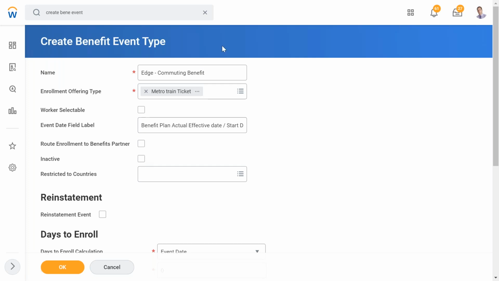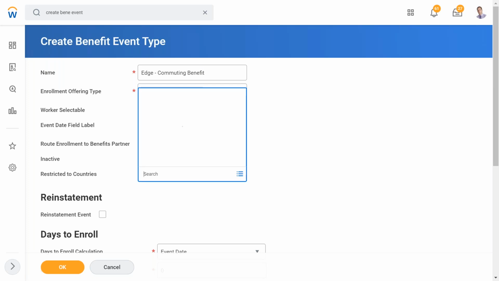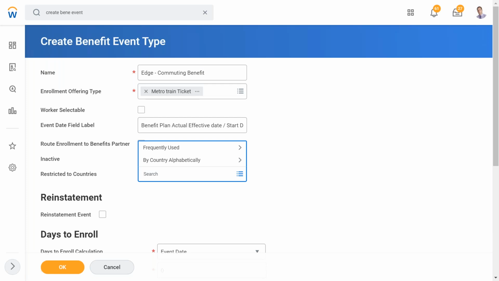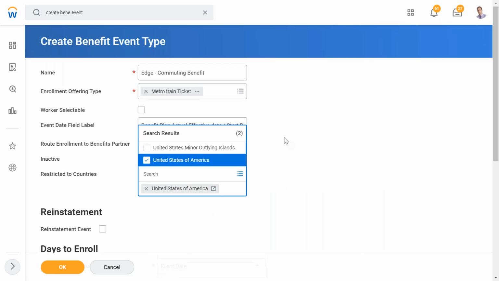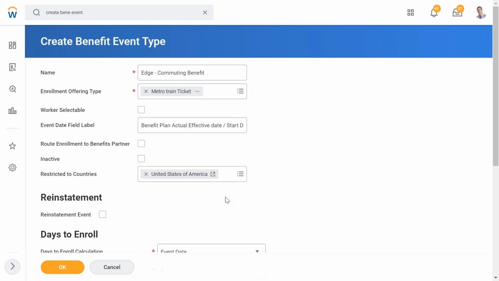Okay. And if you want to restrict this benefit event only to one country or a specific group of countries, you can restrict it here. Based on the tenant level, what are the countries you enabled? What are the countries you have implemented? So based on that, select the countries whose employees are eligible for this plan. For example, I'm restricting, which means if I select worker selectable, only the US employees can view this plan.